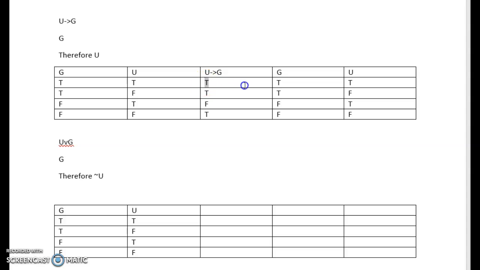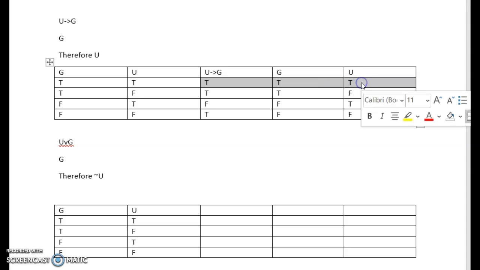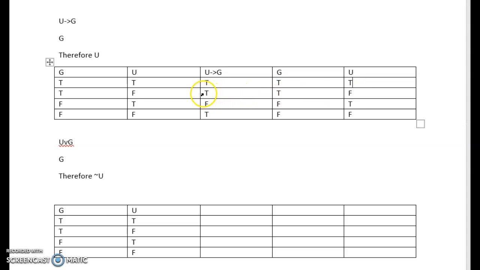So let's see if this is valid or invalid. Okay, well, let's look at the first row. Hey, we got two true premises and a true conclusion. Looking good so far. Now let's look at the next row. Ooh, two true premises and a false conclusion. Uh-oh. So this is going to be an invalid argument. This is a classic case of an invalid argument. It's called affirming the consequent.